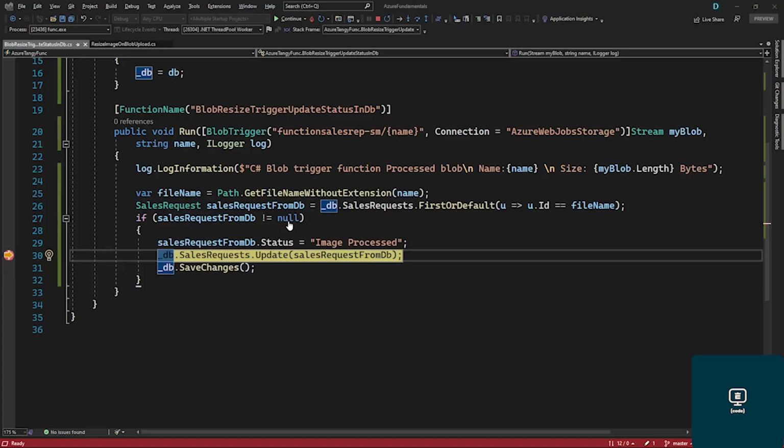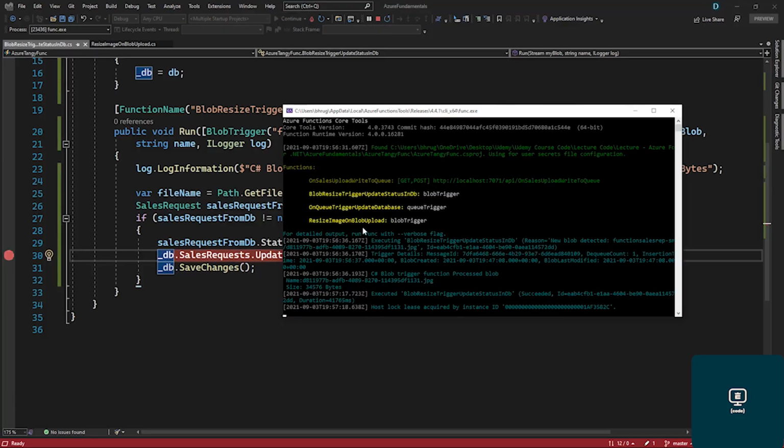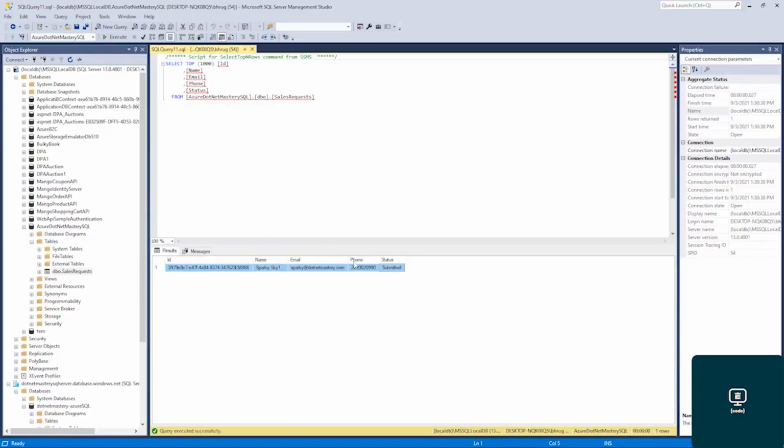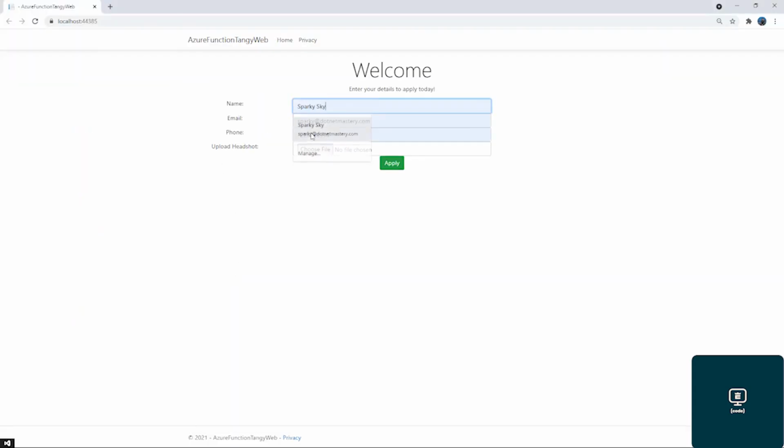You can see the ID is 1131. If you see the name, that is the same. So it found out that there is a new entry. I need to do some processing. Let's see if the status is updated or not. You can see the logs here. Let's go back to SQL Server and let's refresh. Great, you can see the 1131 is updated to image processed. So that is working as expected. Let me try to upload one more image.